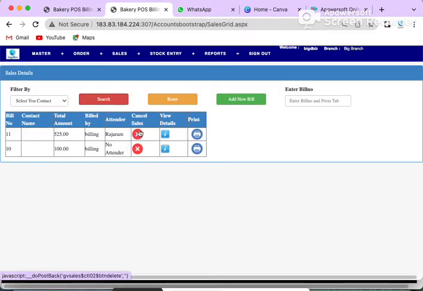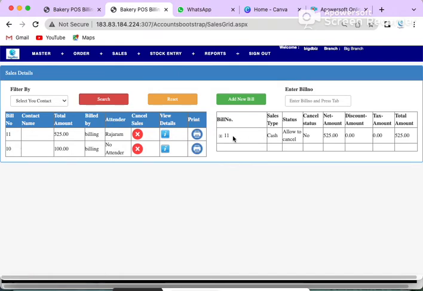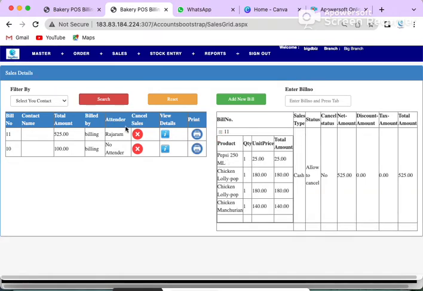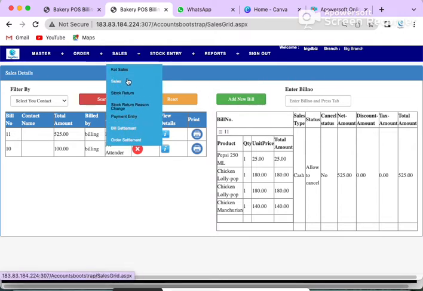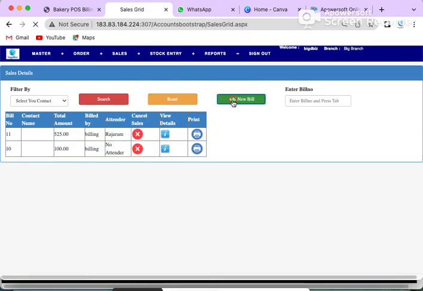So as I said, you can cancel this order, you can view the details about these particular products. Everything can be seen. Otherwise, this is one type, the type of KOT, if you are sending a KOT to the particular kitchen each and every time. If you are not going to use this type of billing and want normal counter billing, then it's easier. Go to the sales and click add new bill.